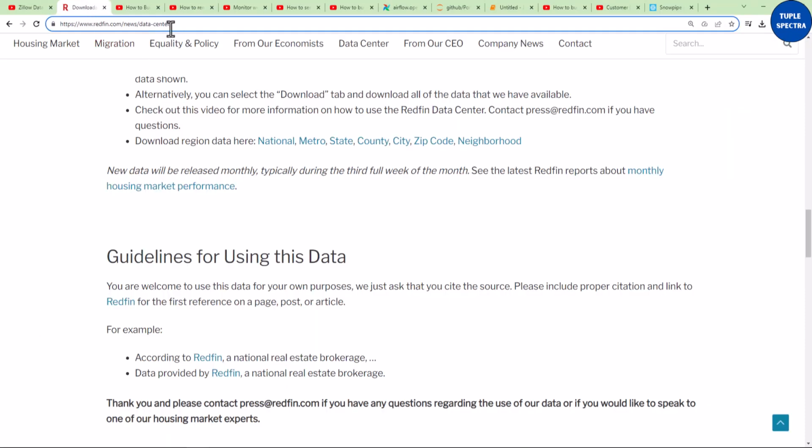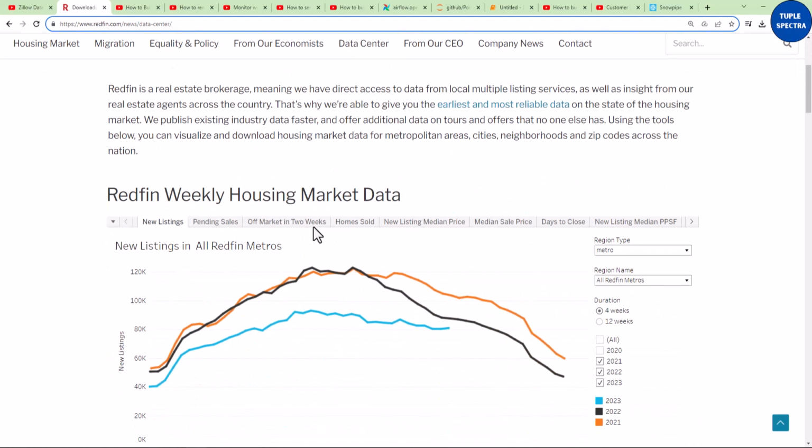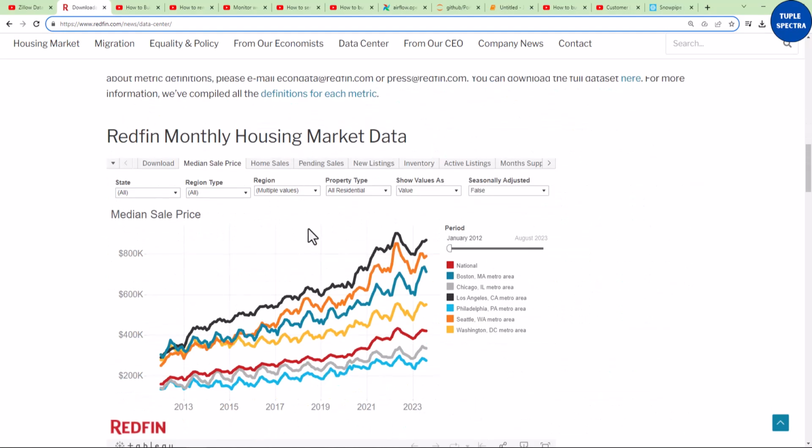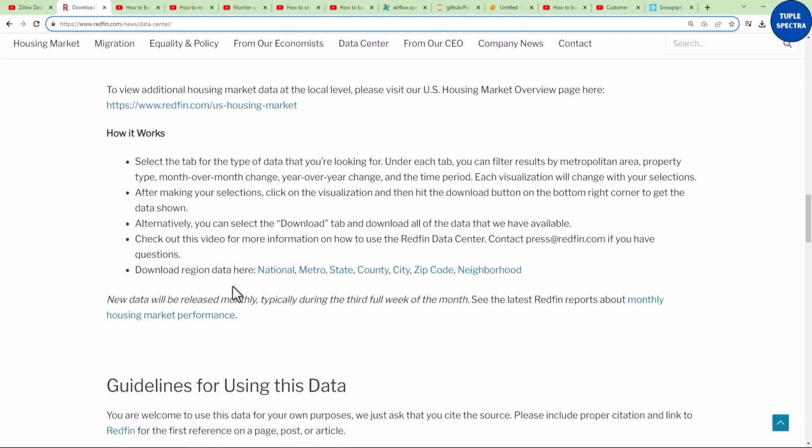Okay, now if you come to this link, I will provide this link for you in the description below. On this link, you can see that Redfin has a lot of housing or real estate visualization. However, Redfin realized that some folks would like to have the raw data and do whatever transformation and visualization they want, right? Because of that, Redfin has given us access to be able to download the raw data. You can see that it says download region data here.